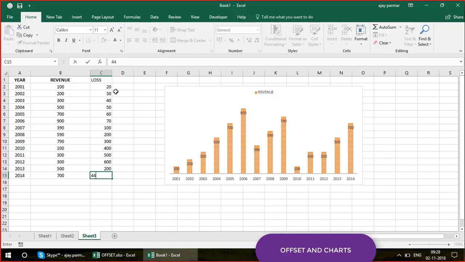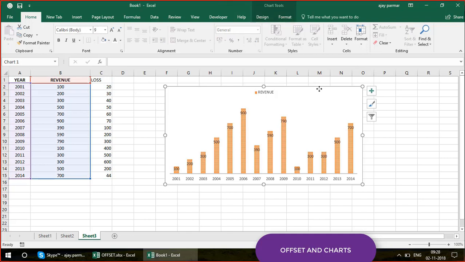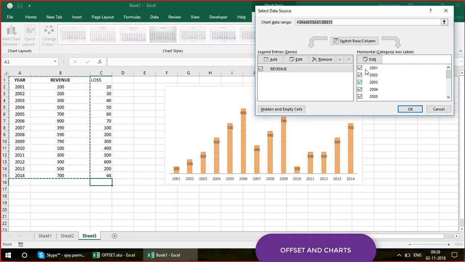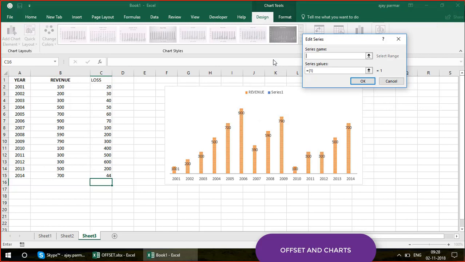Okay, so now what do you do? Are you going to create a new chart? No, of course not. Just go to the design, just click on select data. Everything is already set. Just click on add. When you click on add, because you want to add one more legend, series name, you can write here loss, or my loss, or company loss, or whatever, or maybe you can select this cell also. Series name means the name you're going to give here.